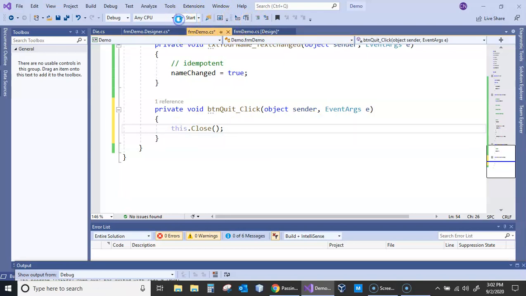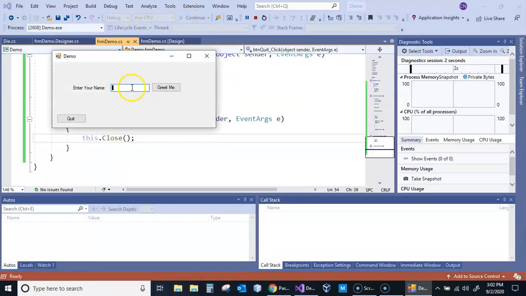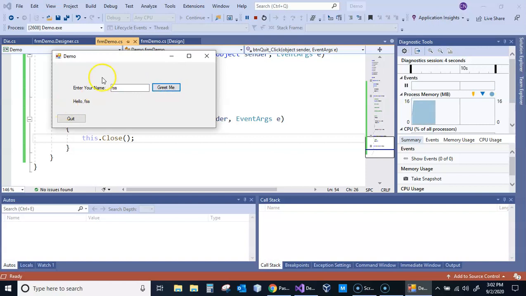So when I run this, I'm clicking start here. You can also do Control F5. Hello, FOSS, and then again, you're boring, and then quit.